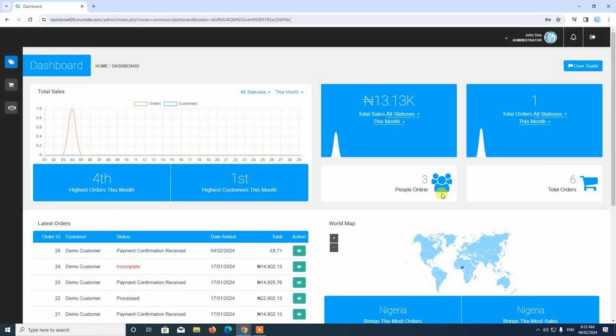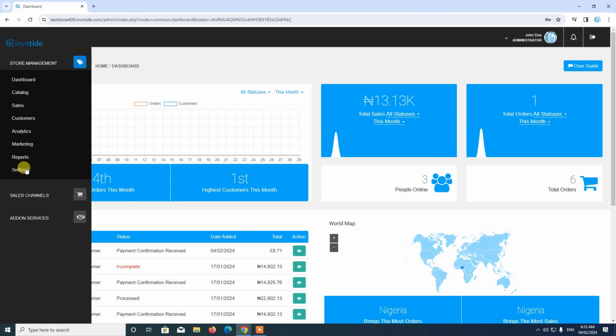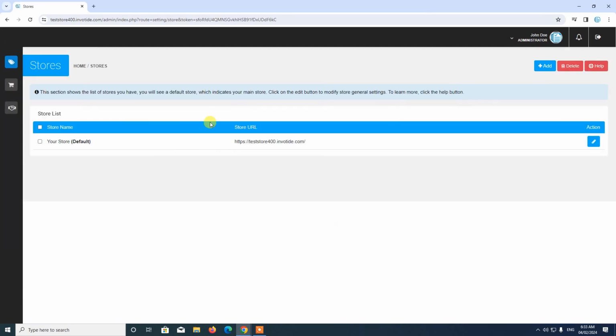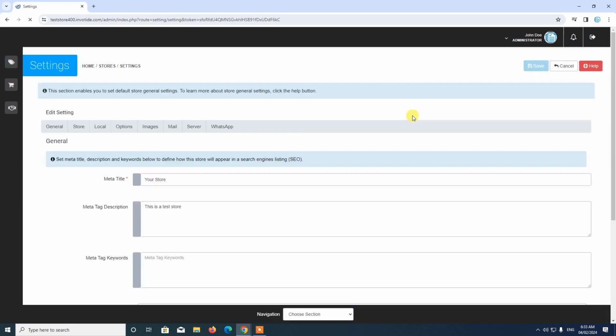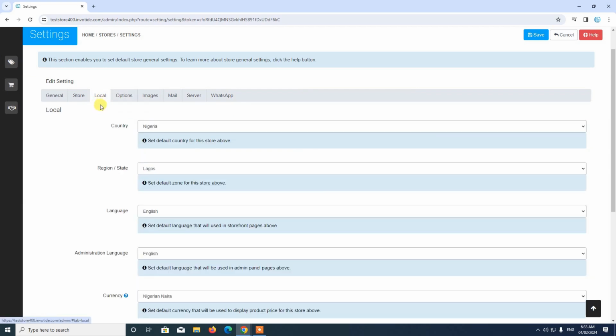So let's say we want to change the store default currency from the Naira currency to the dollar currency. To do this, we navigate to the store management section here, select settings, and select stores. So here we are going to edit the store general settings by clicking the edit button here. So in the settings page, we select the local option.